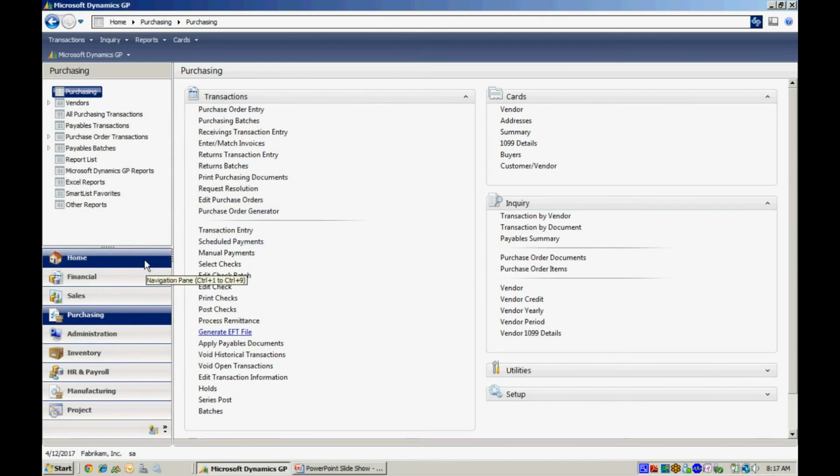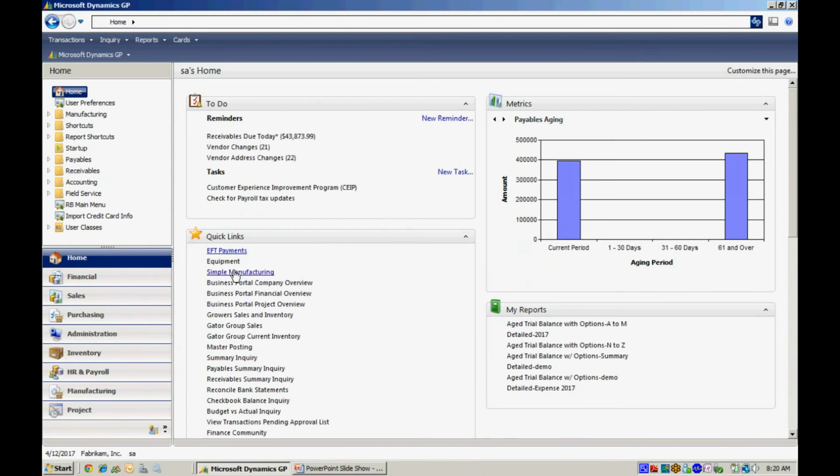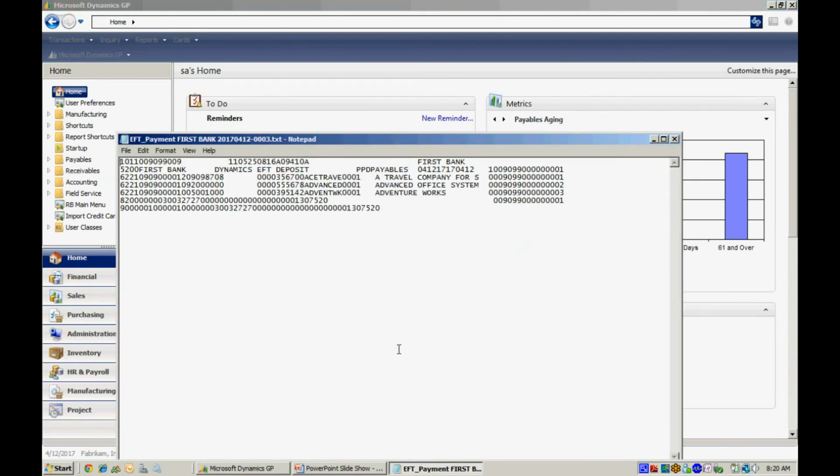Back to my home page. Let's take a look at that EFT file. This is the file that's created from that process. This is in the format that your bank specified. Now you send that to your bank, whether it's through email or through some application that your bank provides. You would then send this file to the bank.